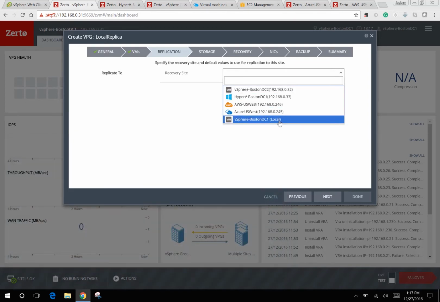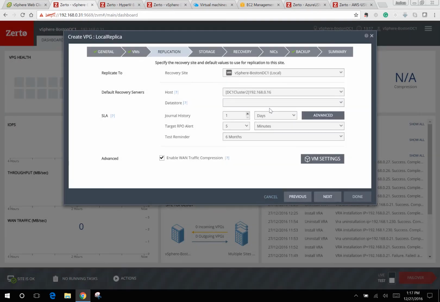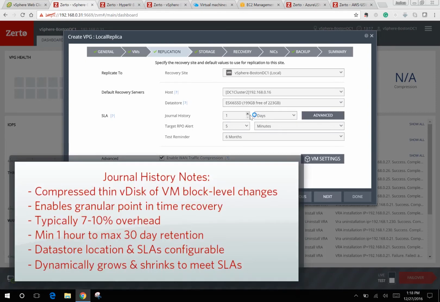For this first demo though, let's do a local replica. And this is a production VM in my production cluster. I'm going to replicate to my second cluster in DC1. So this could maybe be a dev test cluster. And I could select the whole cluster, or I could pin it to individual hosts within that cluster. I then see a list of all of the data stores available to that host. And then I can start to configure the SLAs around the journal retention and the replication RPO alerts.